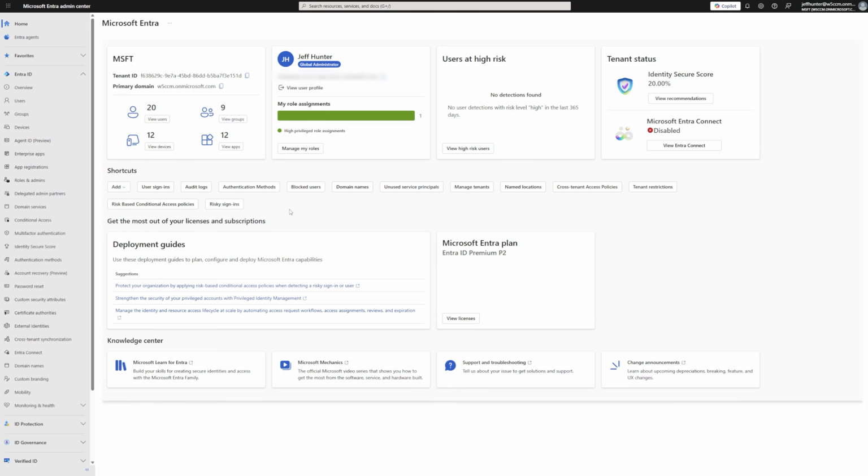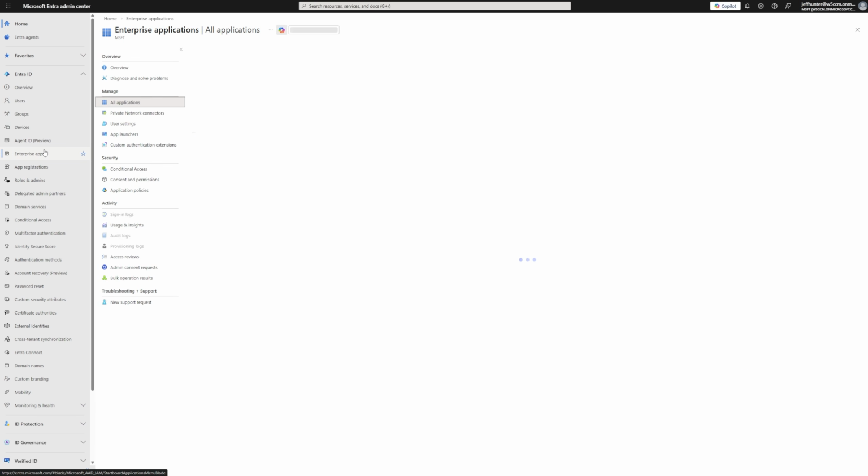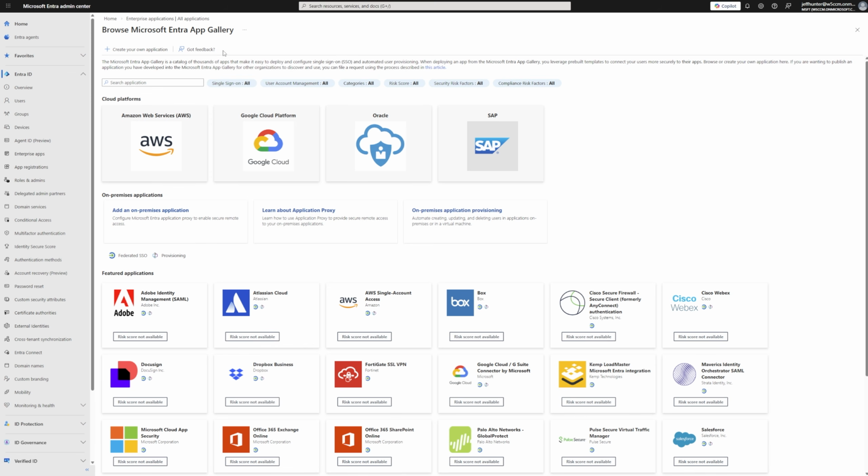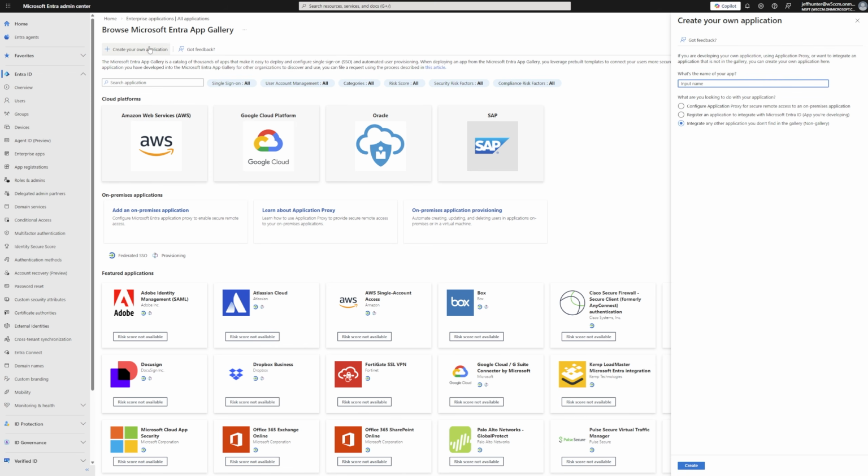Welcome to Ninja 101, where this week we're integrating Microsoft Entra into NinjaOne. We're going to start in Microsoft Entra, go to Enterprise Applications on the left, click on New Application, and then on Create an Application. Name the application and select the Integrate Any Other Application radio button, and then click Create.